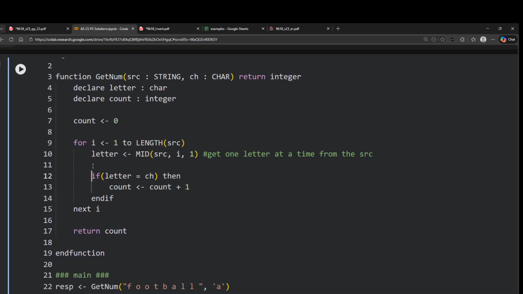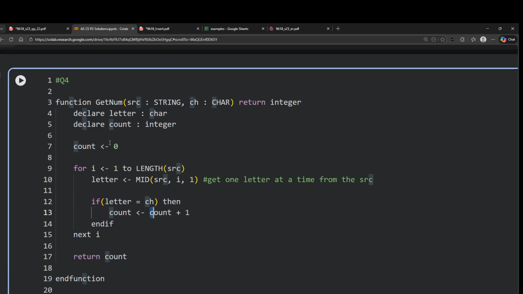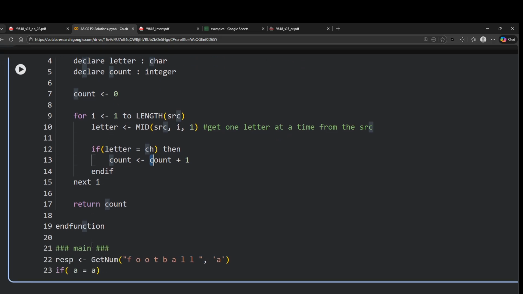So the only important part here was how we extract one character at a time, and for that we have to use the mid function. So with this, we are done with question 4. It will return a count, and then you can catch the count in this response variable in this function call, and you can also take input from the user here.